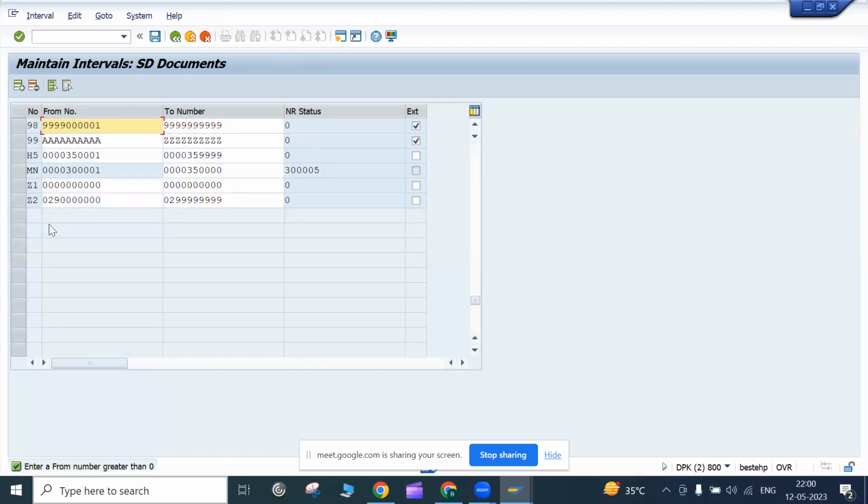Okay. So Z1 was already there. That is why the system was not taking it. So I have created Z2 and the number range is from 29 all zeros to 29 this. So if you want to use this number range, then this Z2 you have to assign in the number range option in your order.